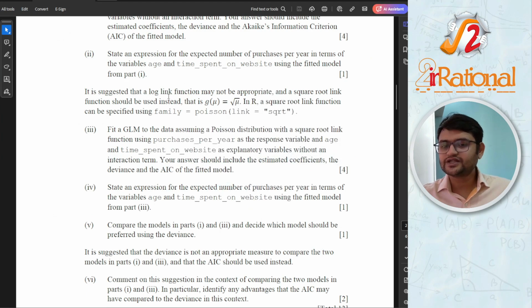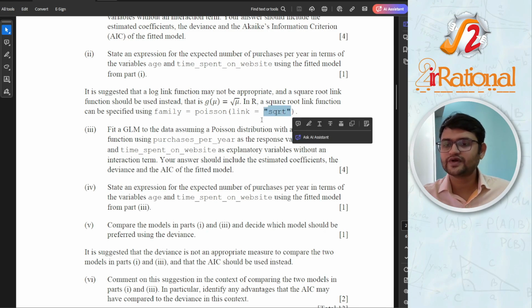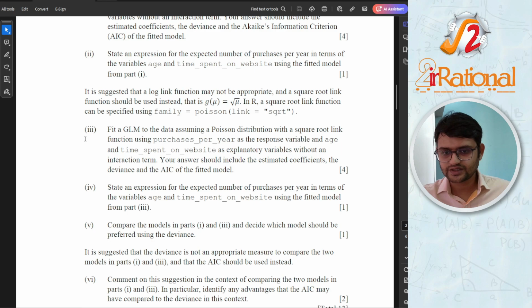It is suggested that the log link function may not be appropriate and a square root link function should be used instead. That is, g of mu is equal to root of mu. In R, a square root link function can be specified using family. See, instead of link log, we can write link sqrt.